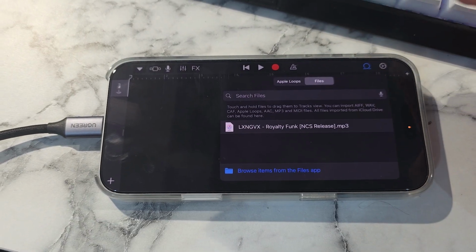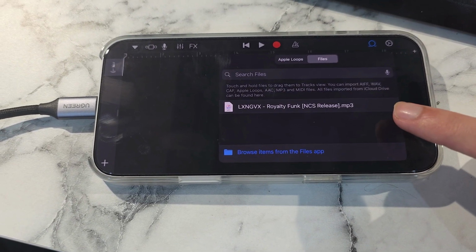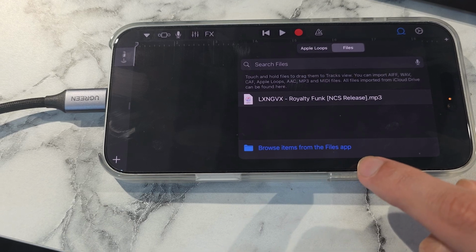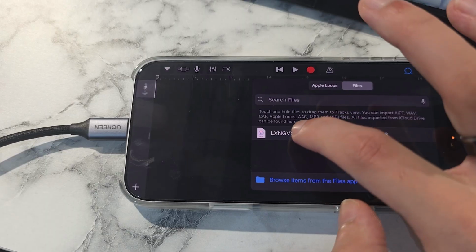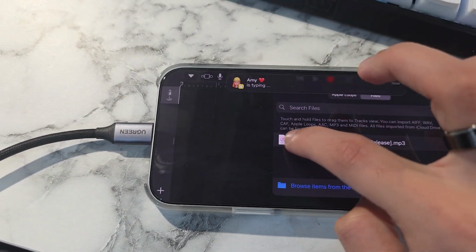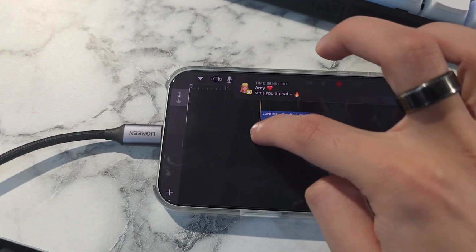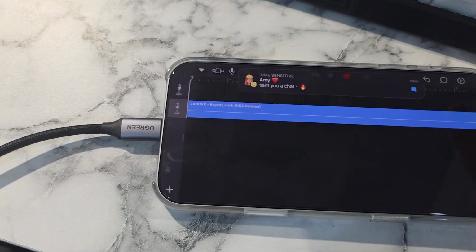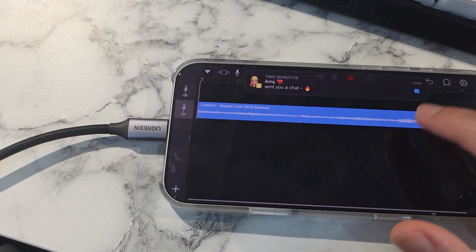So I'm going to press Files, and as you can see, I already have an MP3 file here. If you don't, you can browse items from the Files application. So all I got to do is drag it to my timeline. So I'm going to hold it down, and then I can just drag it like so. And now it's literally here, which is really great.